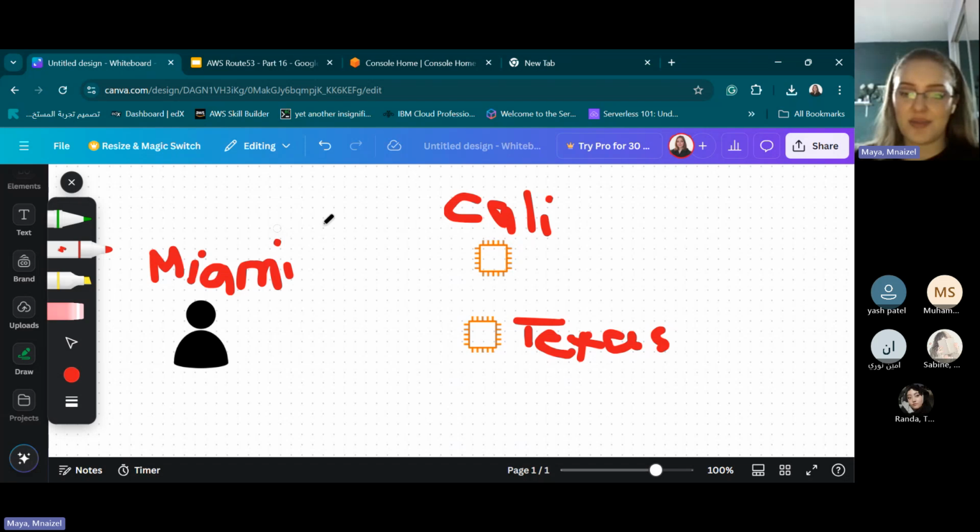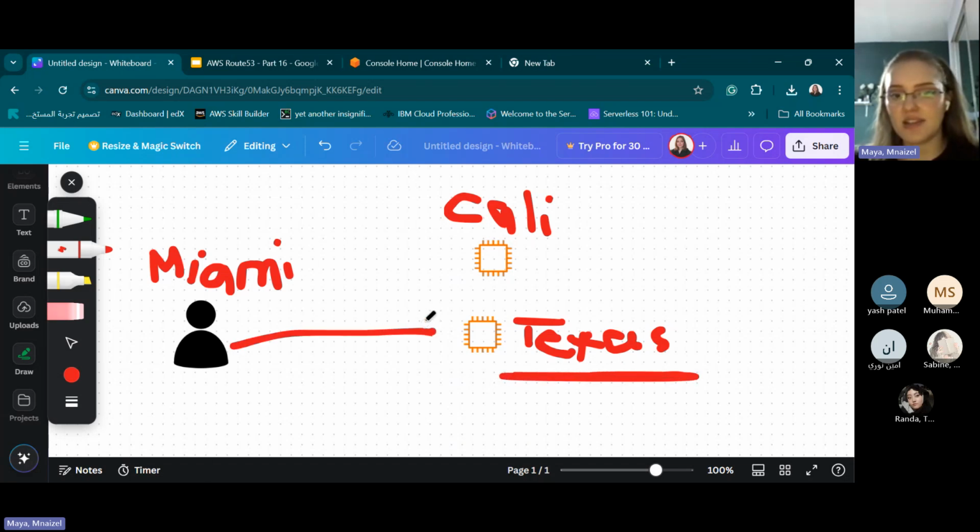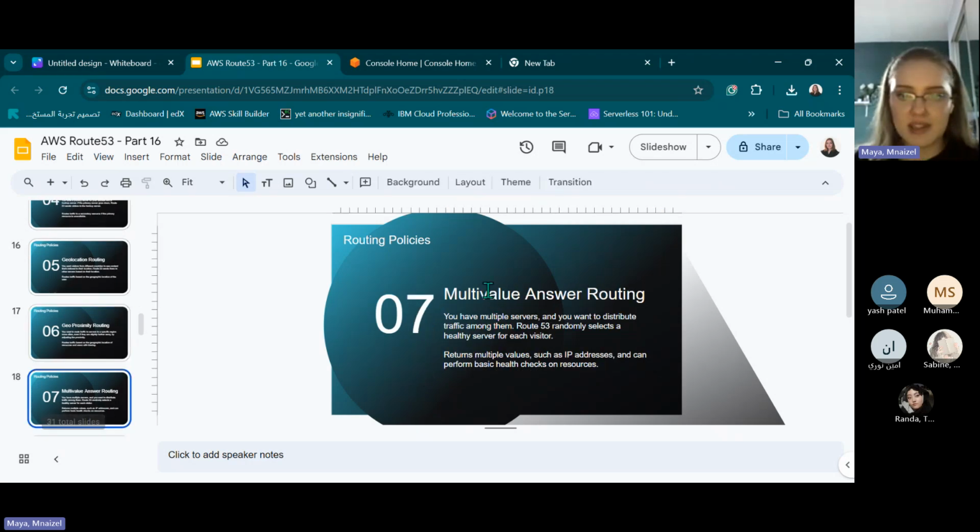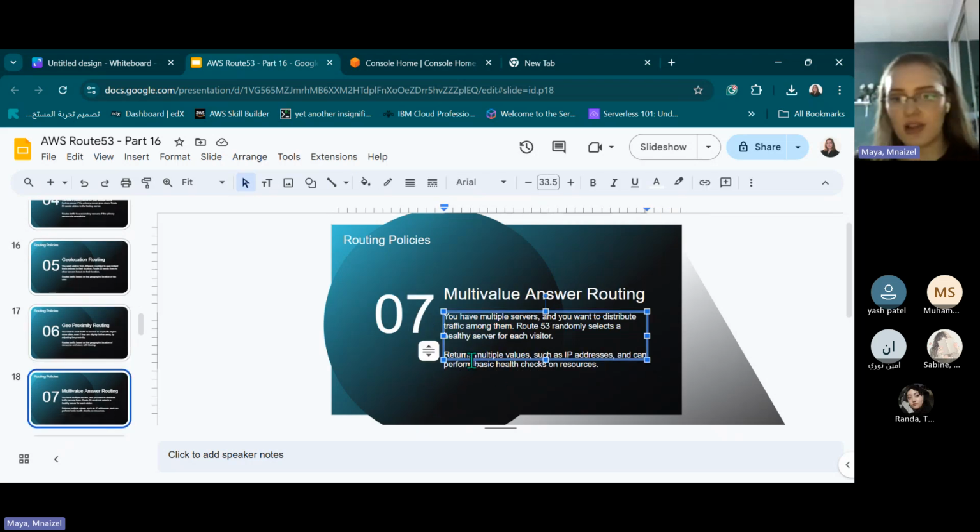So all of the servers are from the USA, the United States. So let's say I prefer everyone that is close or in the USA to go to Texas, and they will go to Texas, not California. Let's imagine hypothetically that Miami is closer to California, but I wanted to go to Texas, even though California is much closer.